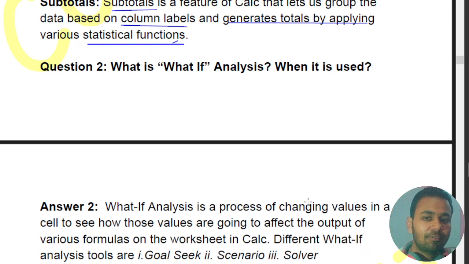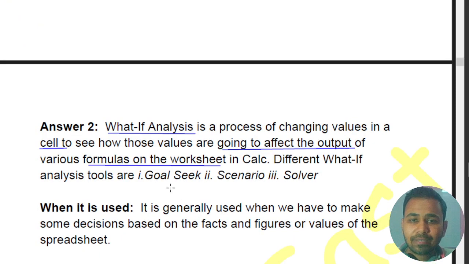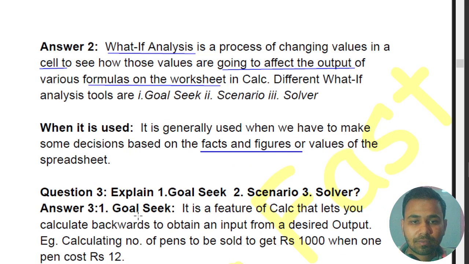So when we have some data values in Calc, and we have some functions applied to them and some output is there, we want to change the input values of the cells and see how it is going to affect the output of the formulas in the worksheet. That we can do by using what-if analysis. 3 parts we have: goal seek, scenario, and solver. It is generally used when we have to make some decision based on facts and figures or values of a spreadsheet. So when we have to make decisions based on the values that are given, we use what-if analysis.